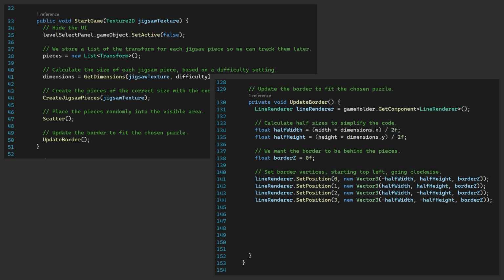Two points to note here. This works because we set up our line renderer to have 4 points in the inspector. If you didn't, these positions wouldn't exist for you to set the position. Secondly, we use border z as 0 here to make sure our border is behind our jigsaw puzzle pieces. They were created at negative a small amount, so having z larger at 0, we ensure that the line doesn't show on top of them, which would look weird.